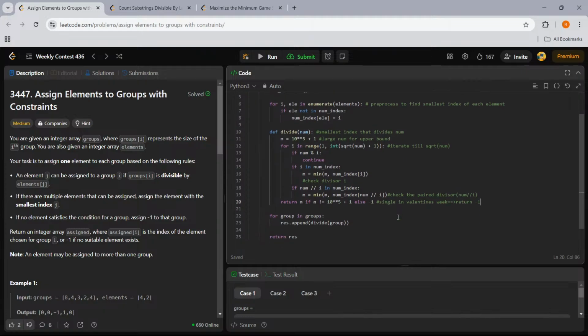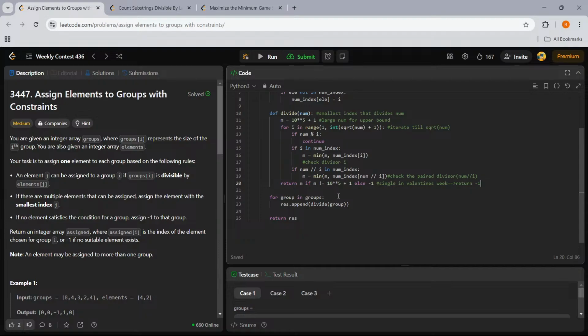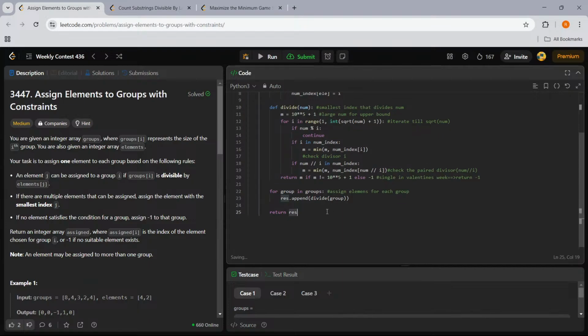Now, after this, what are we going to do? We have to assign for the groups, right? So for this, assign the element for each group. Now we are going to return the result, which is basically the result array.